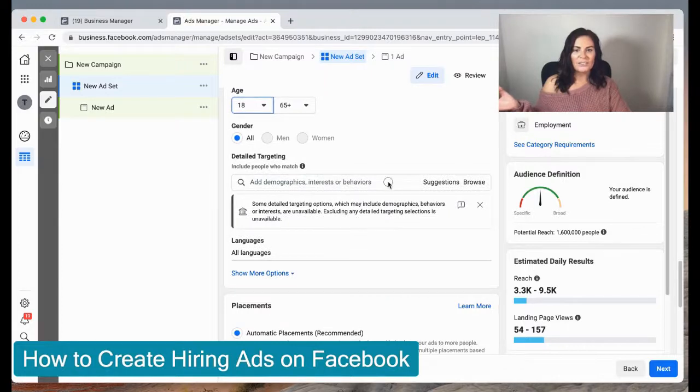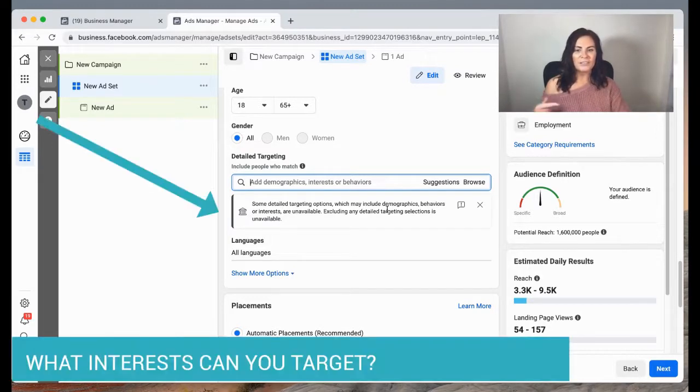And next we're going to have a look at the demographics. If we are looking at a normal campaign, you will have a lot of interests and demographics and behaviors to choose from, whereas Facebook have pulled it back. And here they'll even say some detailed targeting options which may include demographics, behaviors, or interests are unavailable, excluding any detailed targeting selection is unavailable. So you can't say I want to hire somebody who's interested in this but not interested in that.